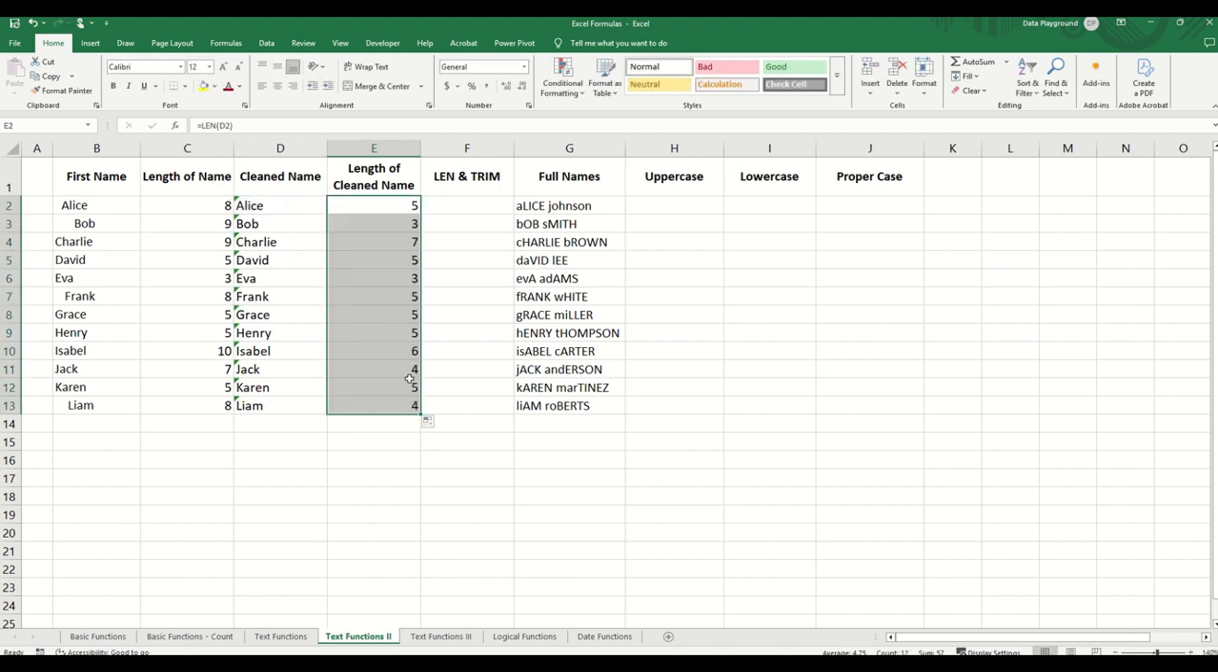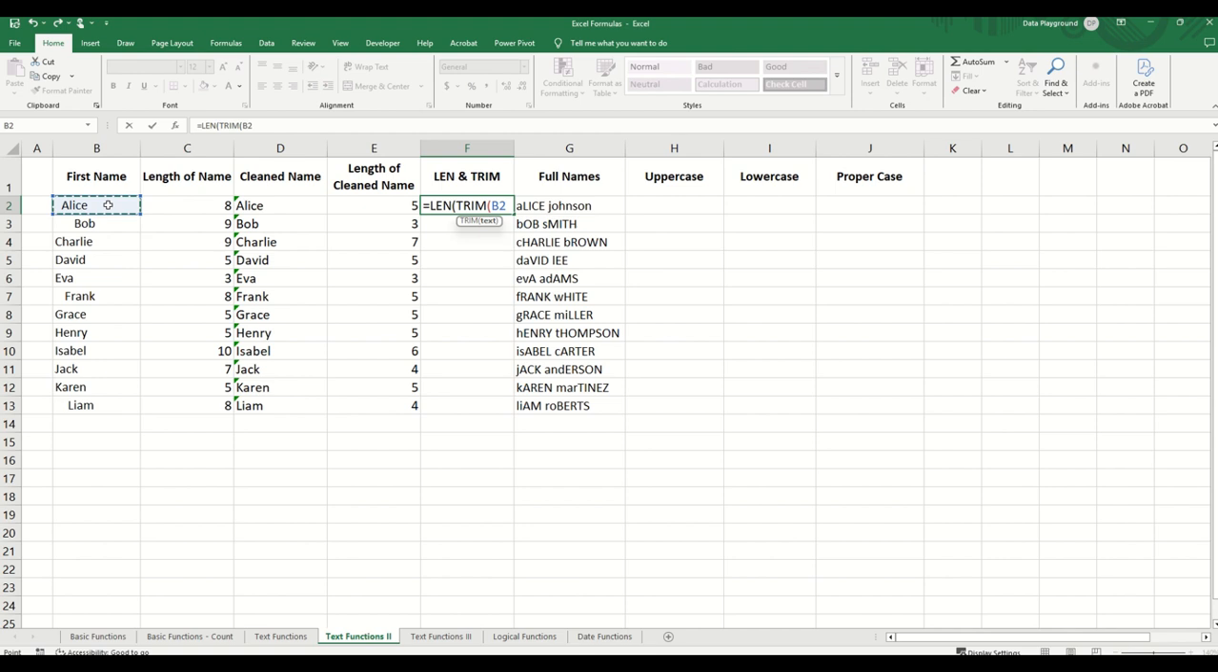We see that appears to be working fine, and Bob has just 3 characters. In most cases, you'll be combining len and trim in the same function. So it will look like this. First off, you want to trim the text and then use the len function around the trim. And that will work just fine.